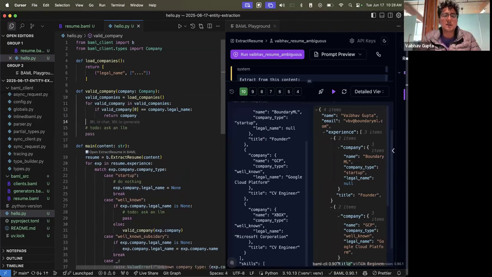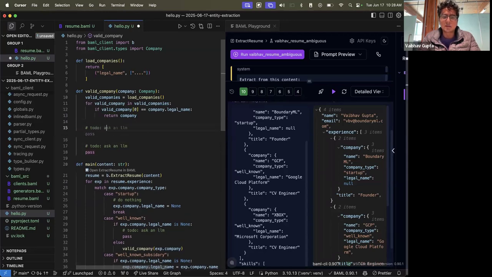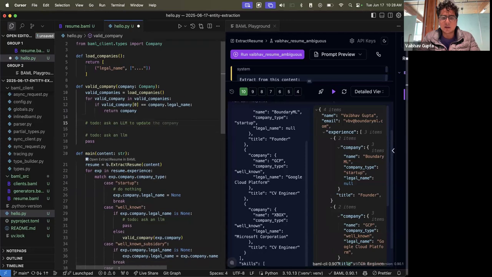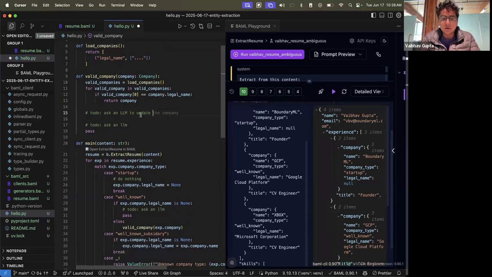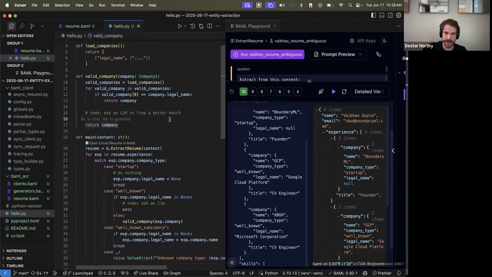Exactly. And in the case of me not finding some valid company that I like, what I will do after this is ask an LLM to update the company to find. Yeah, you have a lot of asking LLMs in here, and they seem to be different things in different parts of the workflow. Yeah, so I'm just writing to-do comments here.